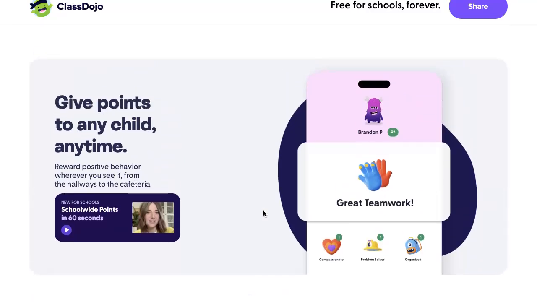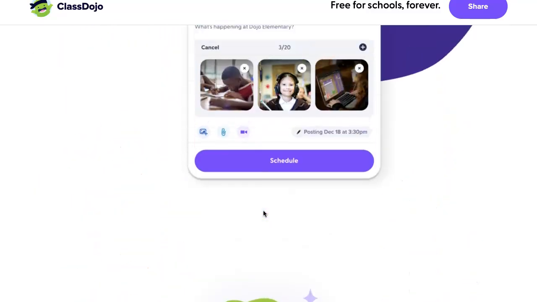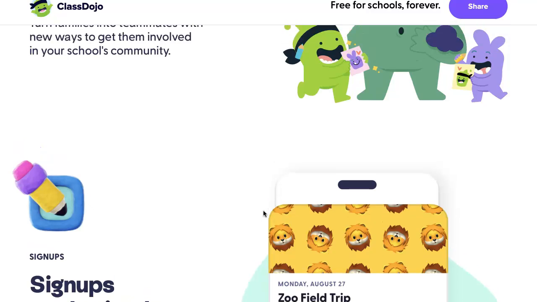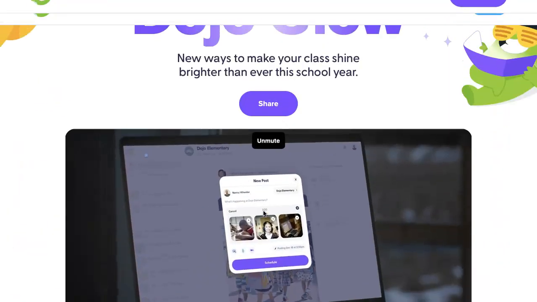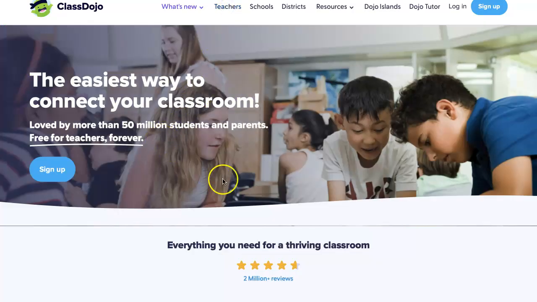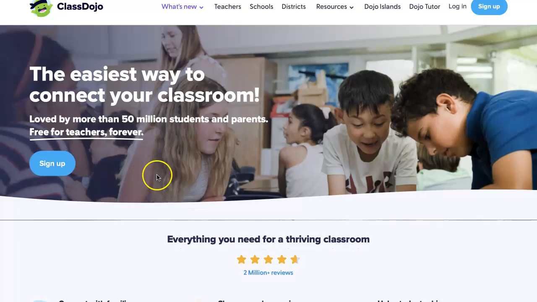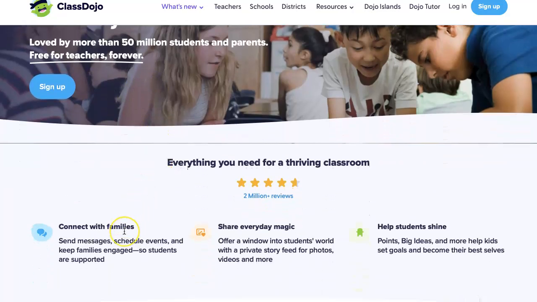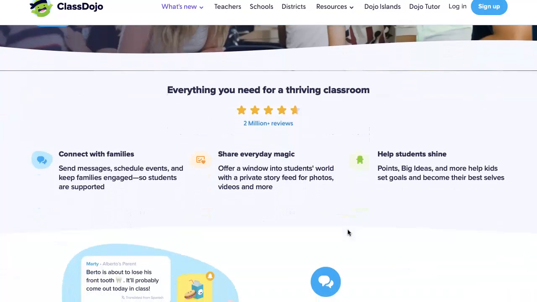So, I'm going to go ahead and scroll back up to where it has the little banners at the top, and I'm going to click on the one that says teachers. It is very easy to sign up. I believe you just sign up with your teacher email. And it says that it is good to connect with families, share magic every day, and help students shine.